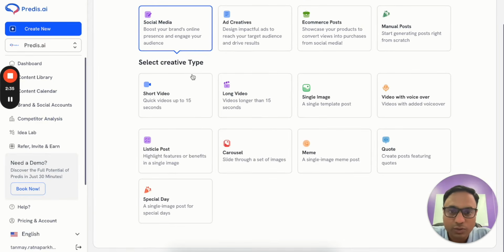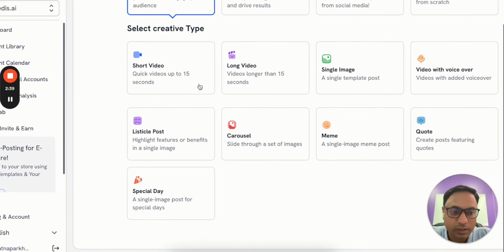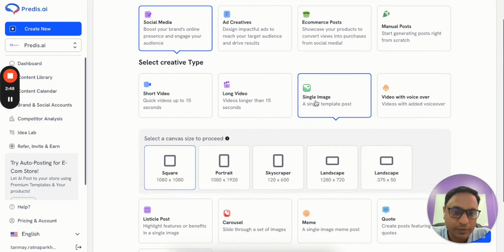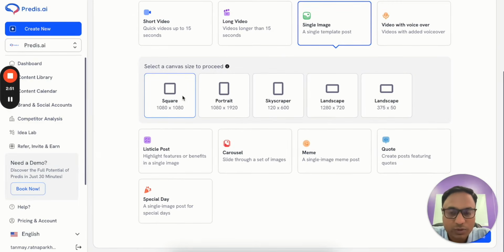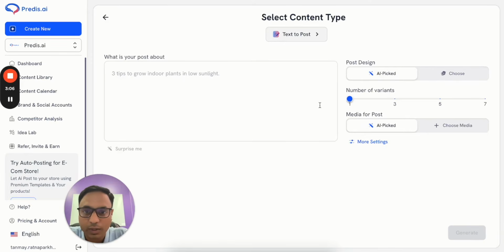So once I click on social media, I will see there are various types of content you could generate. You could make a short video, you could make a long video, single images, voiceovers, listicles, and many more. Let's do a single image for now. Within a single image post, next is you could choose your canvas size. Another USP of our AI is that whatever content is generated can be quickly resized into different canvas sizes. For now, let me just keep it at square and click on continue.